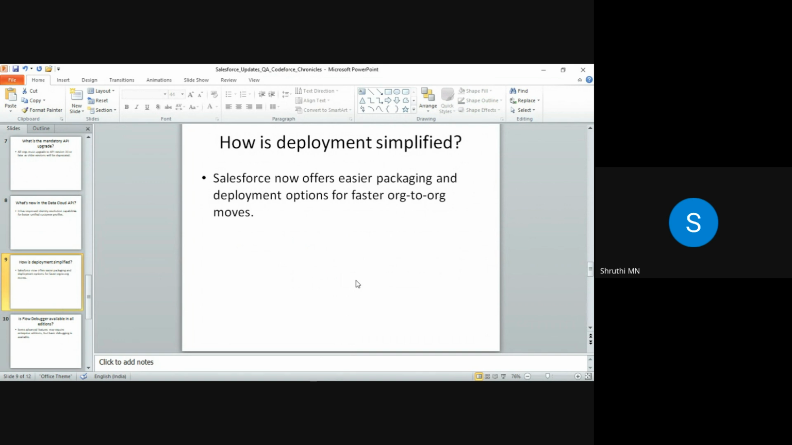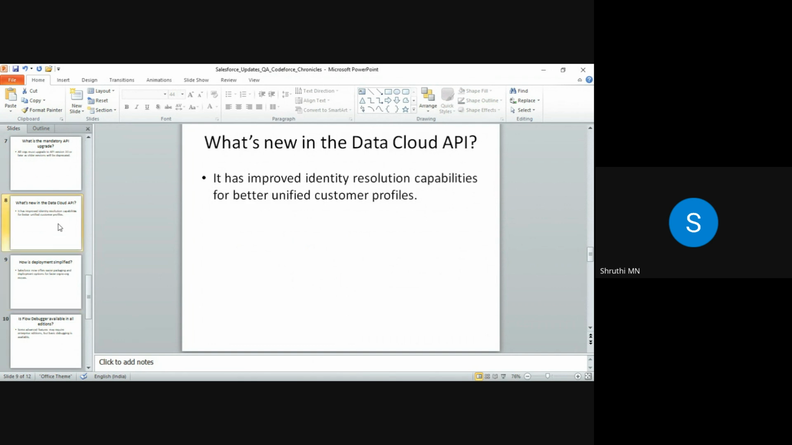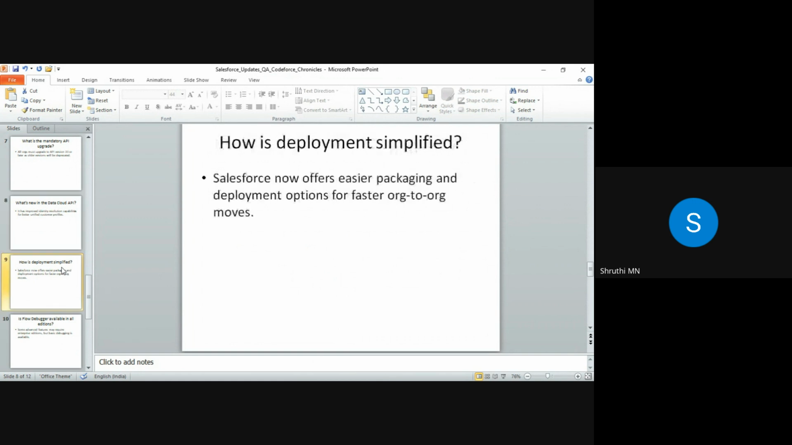How is deployment simplified? Salesforce now offers easier packaging and deployment options for faster org-to-org moves. Since I completed the previous question, that is, what's new in the Data Cloud API, we understand that the deployment is simplified. And this answer is related to all the questions which my followers asked me.